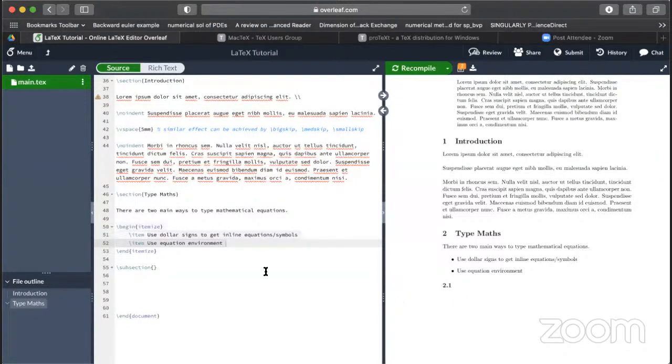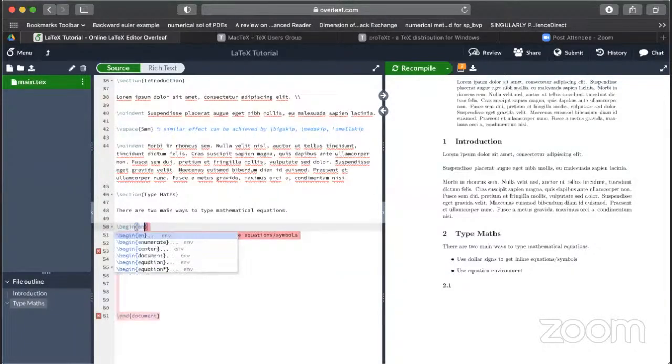If you want 1, 2, 3, 4, you can use enumerate over here instead. So like that, but we don't want that. So we're going to skip that.